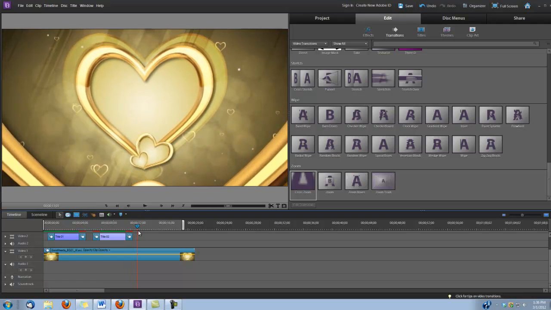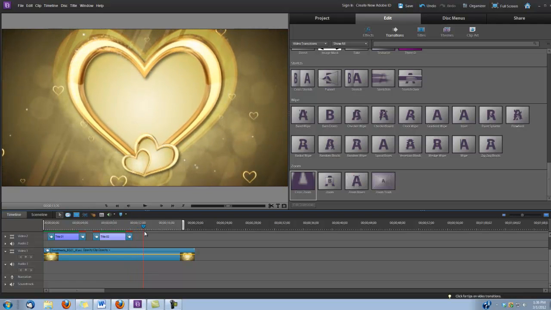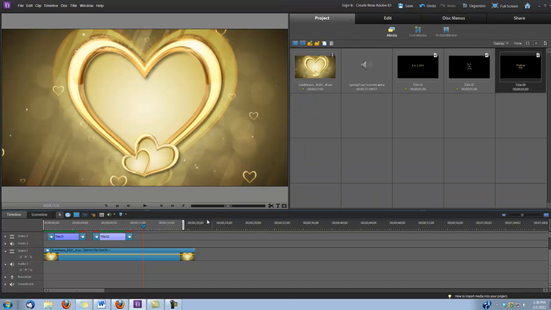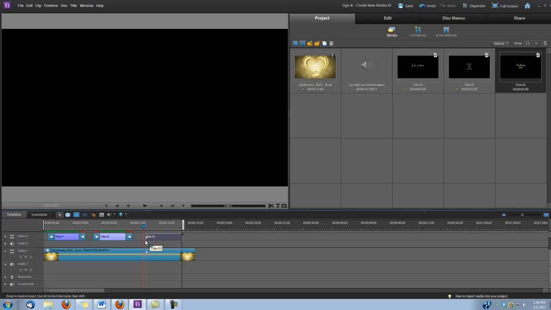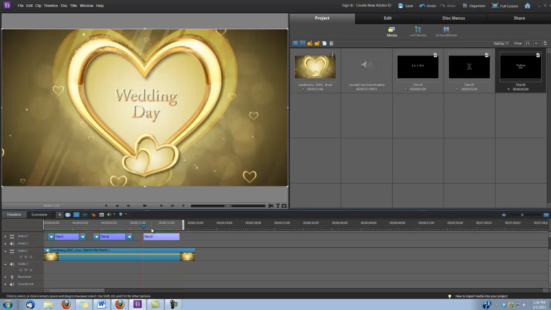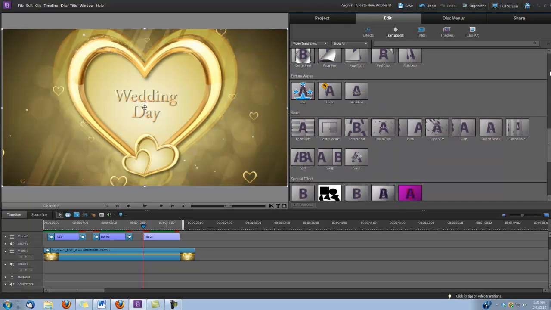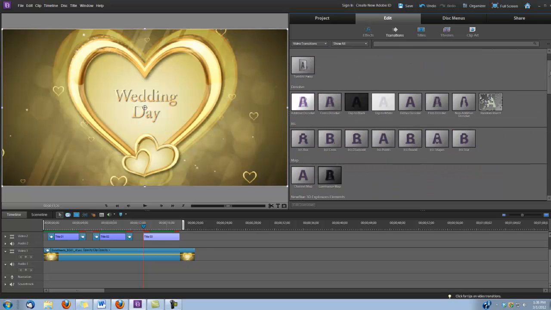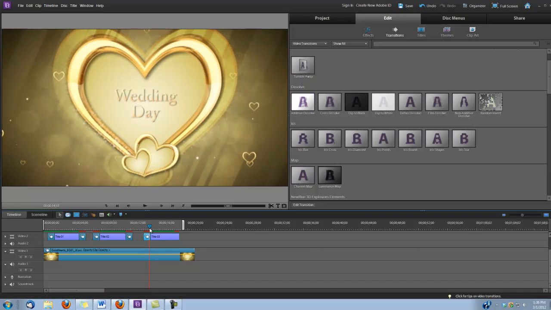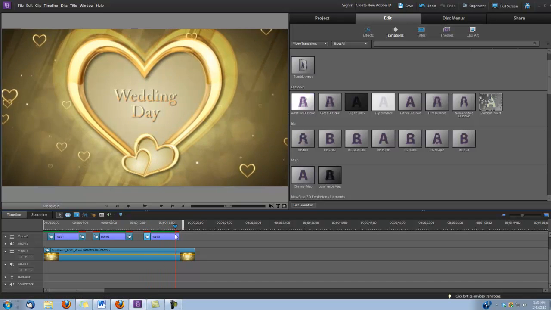Okay, all right, and when this last heart here stops moving, that's where we're going to put our wedding day title. Okay, and we're going to apply that cross dissolve to it as well to give it a fade up. All right, and let's see where we need this to end. Okay, the hearts start moving right there, so we want it to end right about here. So I'll go ahead and shorten the title, shorten the background to match.